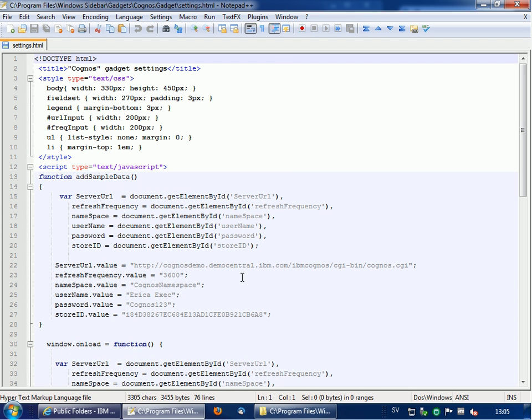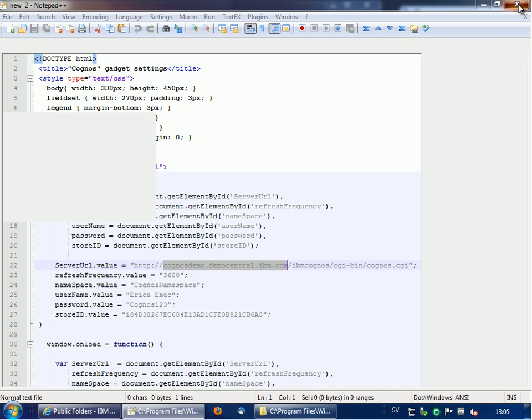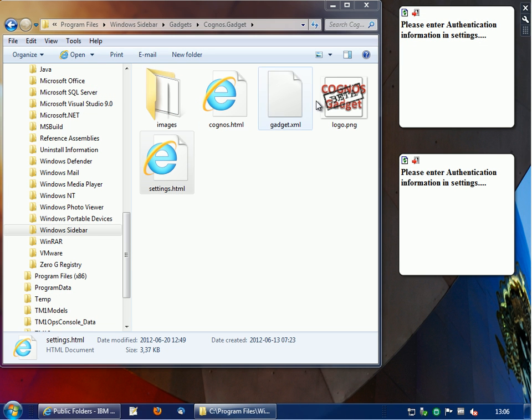And here I have the sample data. This is the URL from our demo image, and then the user credentials. So, some pictures. It's very easy to customize it. Feel free to use it for yourself and in your demos and in production as well, of course.